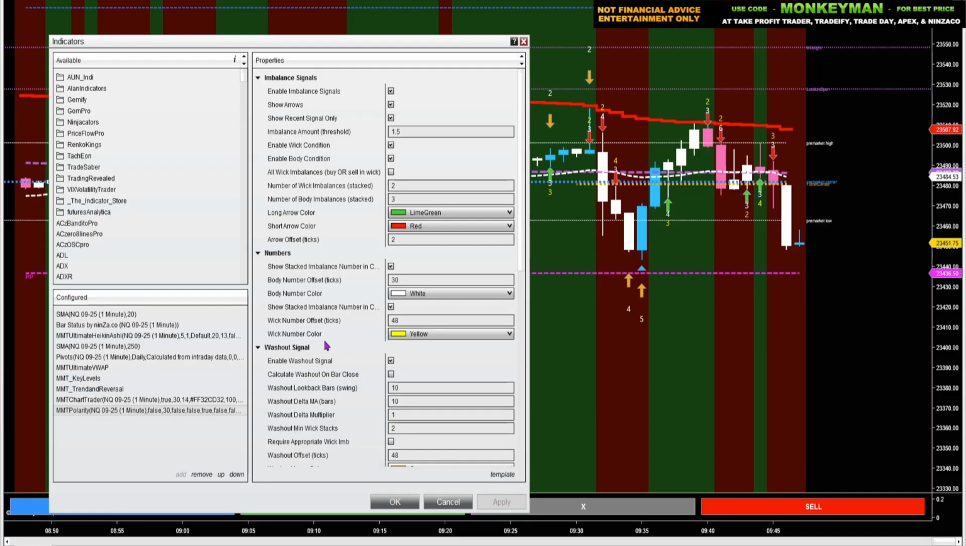You can turn both of these signals on or off. You can change the imbalance amount that it's looking for. I've got a default setting of 1.5, but if you want it to measure stronger imbalances, you can bump this up to a 2 or a 2.5 or a 3. For the imbalance signals, it is looking for stacked imbalances in either the wick of the candle or the body of the candle, or both.